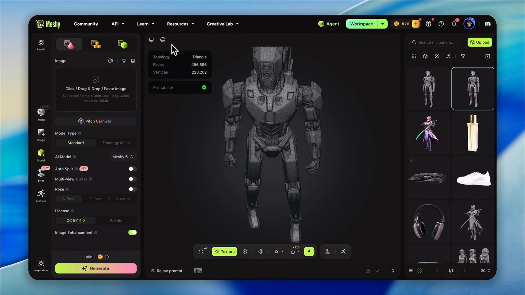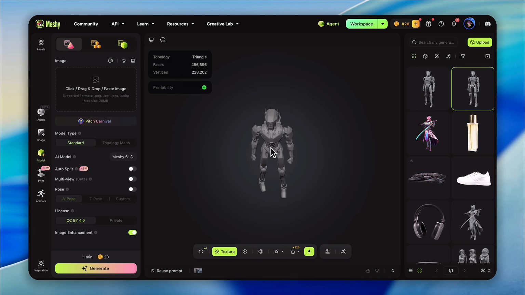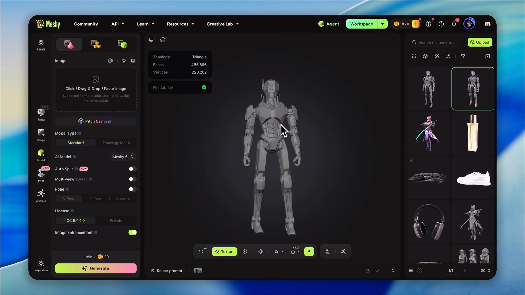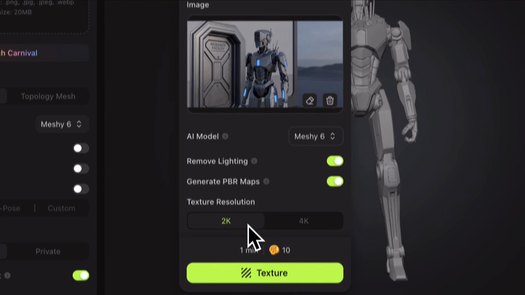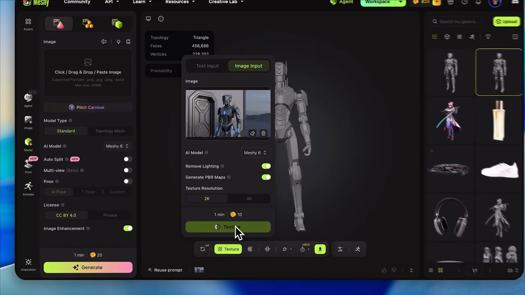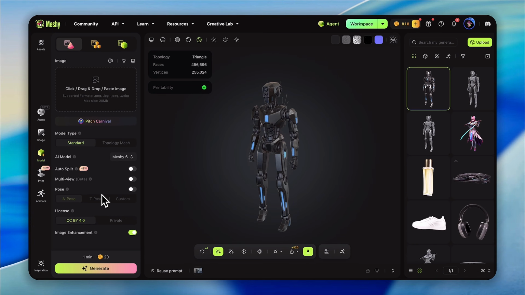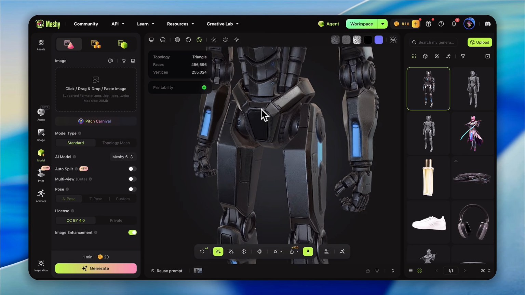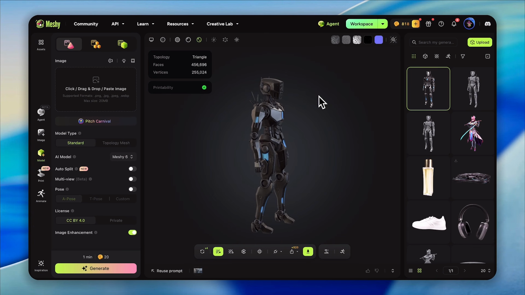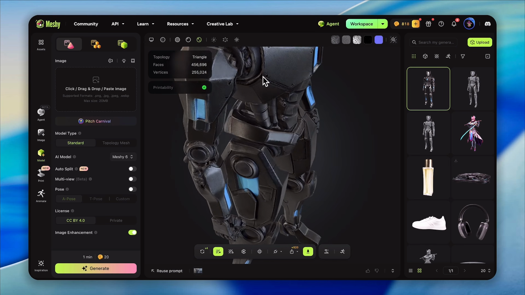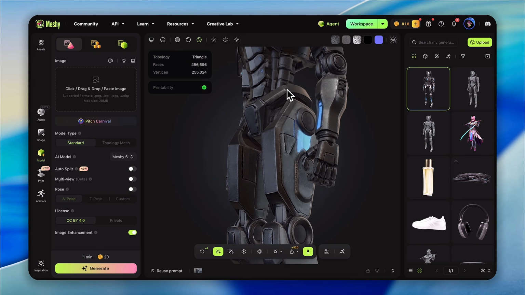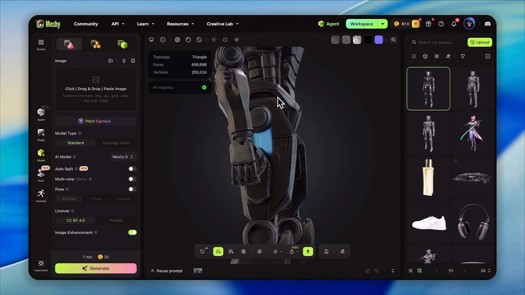Now comes the part I always care about most, the quality check. Rather than just saying a model looks good, let's inspect it closely. Starting with the textures, one thing I notice is how well they follow the geometry. The metallic panels line up naturally with the armor pieces, and I don't see the obvious stretching that can sometimes appear on curved surfaces. The surface details also remain sharp instead of becoming blurry as the shapes get more complex.